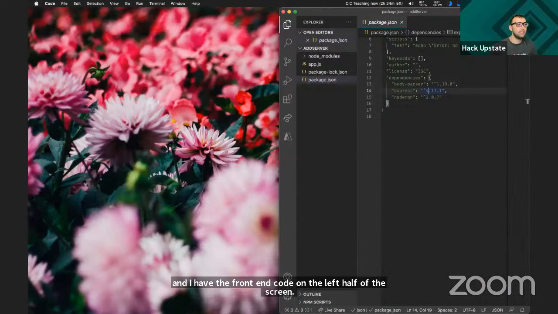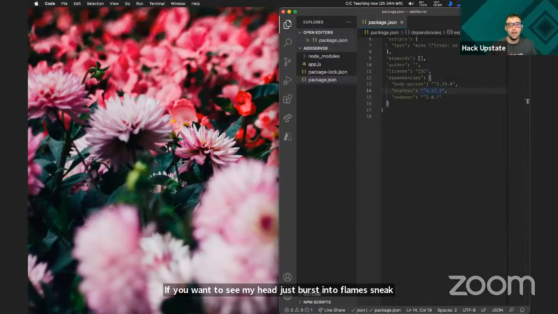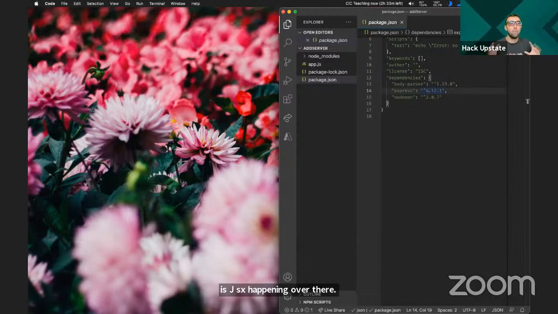If you want to see my head just burst into flames, sneak into my house and swap the 2 windows on me. I will stare at my backend code on the left side of the screen and not figure out for the life of me why there is JSX happening over there. So that is just a mental thing. Most code editors will let you open your backend code and your front end code in the same window. I prefer to have them in 2 separate windows.